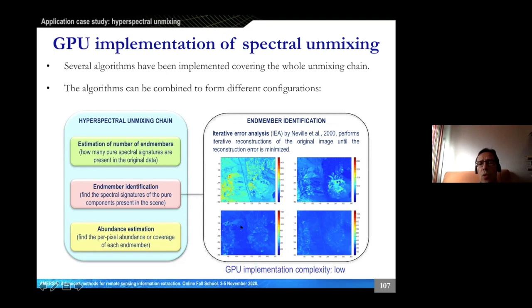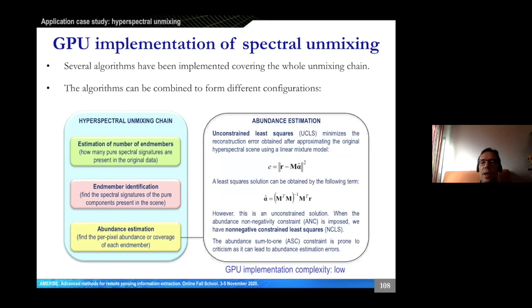Another algorithm is more trial and error, iterative error analysis. It performs a set of iterative reconstructions of the original image using linear unmixing until the reconstruction error is minimized. In this case, the iterative error analysis can also provide automatically the fractional abundances. And then for the abundance estimation, in the case we don't use iterative error analysis, we can use unconstrained least squares, which basically minimizes the reconstruction error after approximating each pixel in the original image, R, as a linear combination of the end members and the estimated abundances.